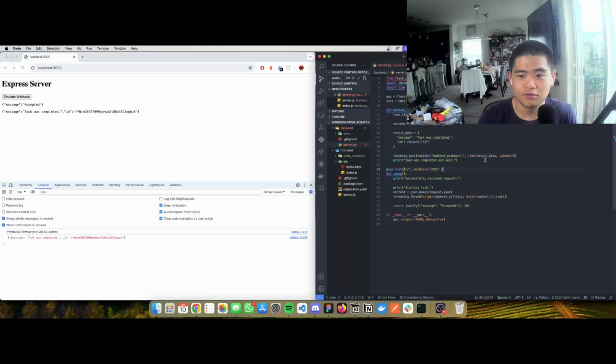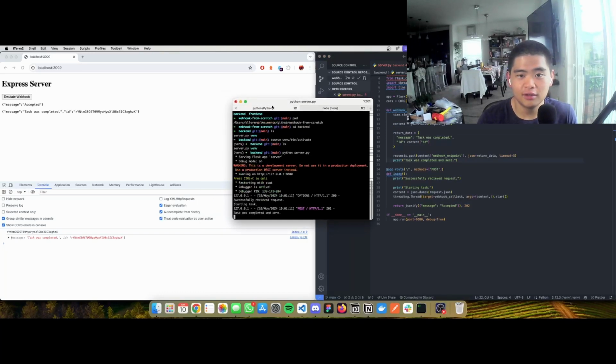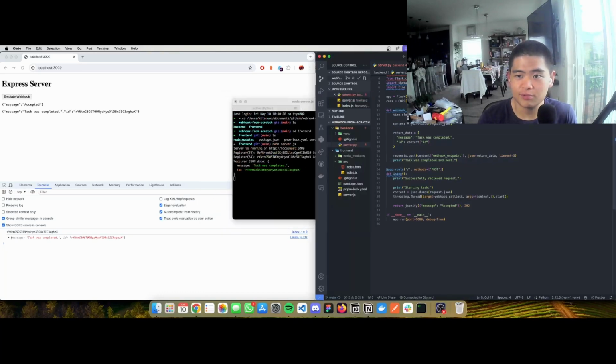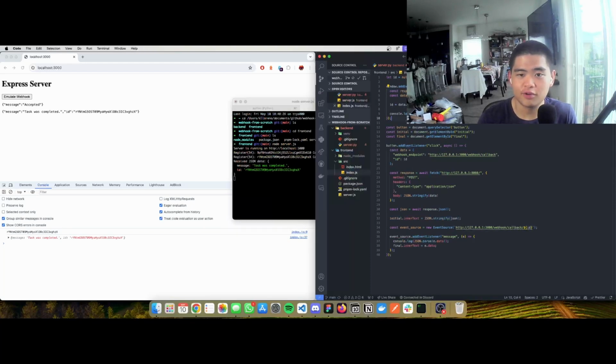I decided to do a promise-esque kind of way of returning information back to the client, where this function just sleeps for 3 seconds, and then all this data is then returned back to an endpoint on the web server that was run by Express.